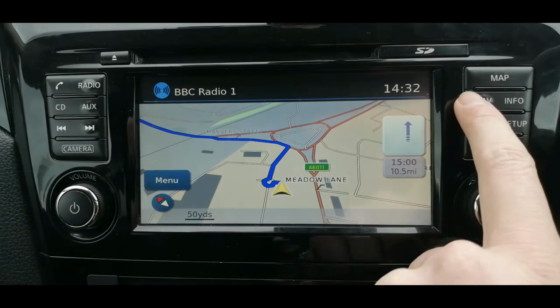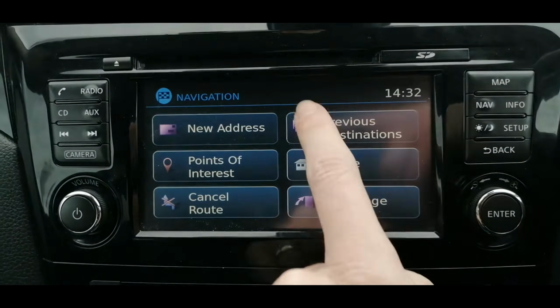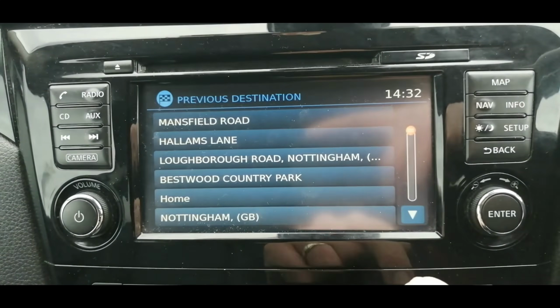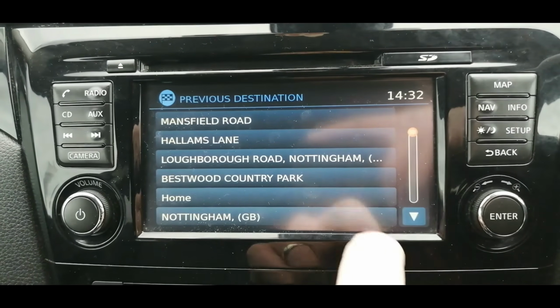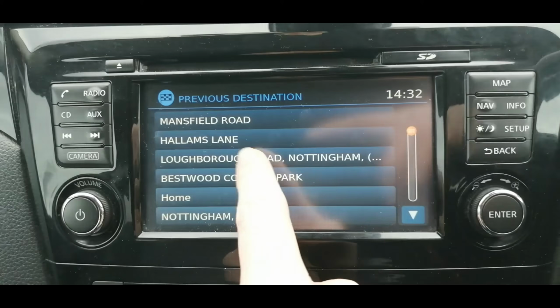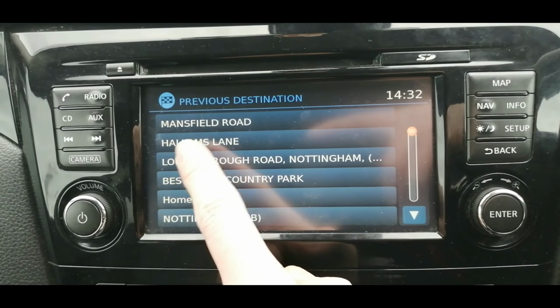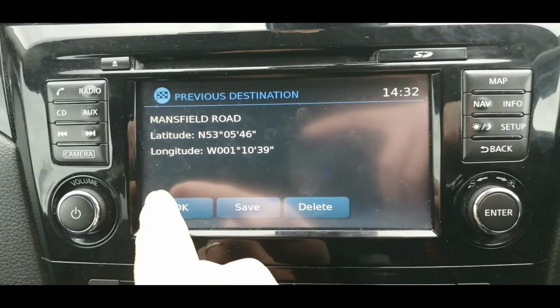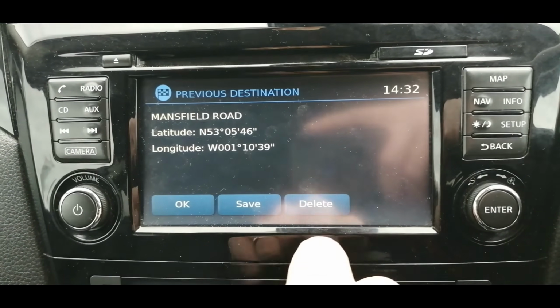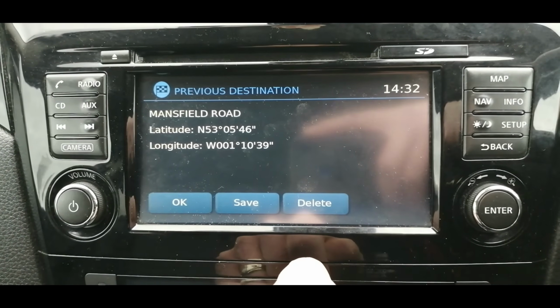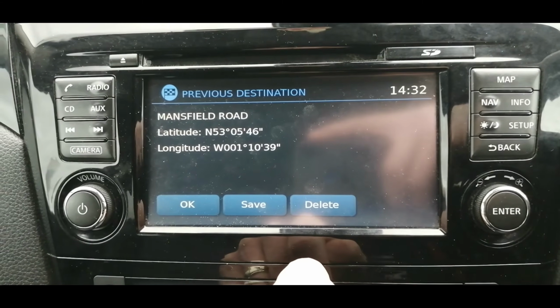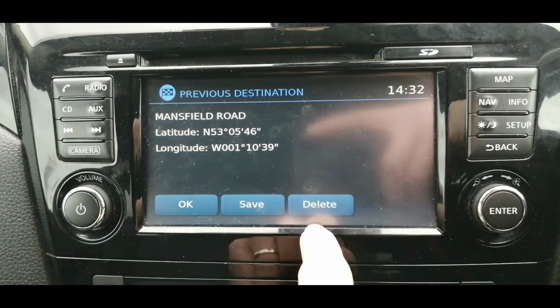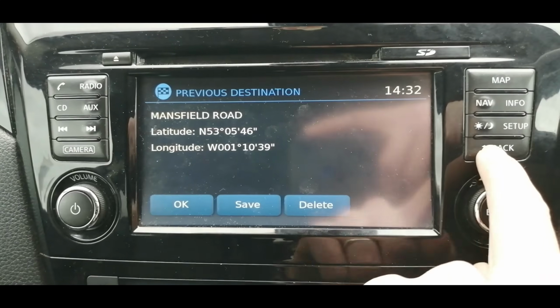So going on from that, I'll go back onto nav. The next option, previous destinations, is pretty obvious. Any ones that you've been to will appear in this list in order, so the most recent will be at the top. So obviously I just put Mansfield Road in, it's at the top. You can go onto that, press OK and go there, or save. Again, we'll put it into the phone book, I think it's called. Address book even, and then you can delete it from your previous destinations if you wanted to.